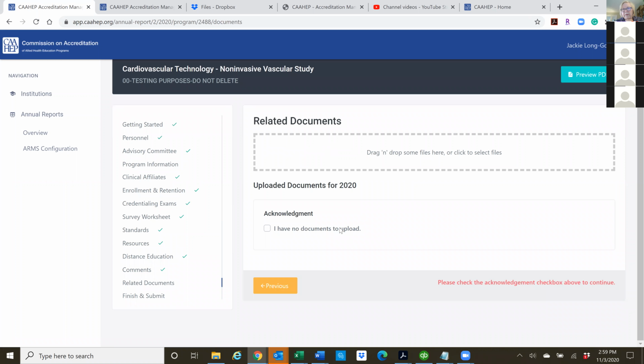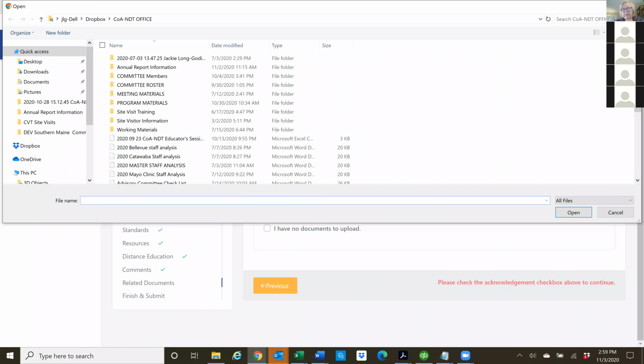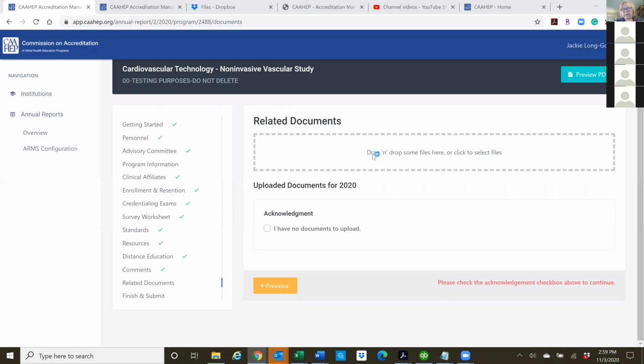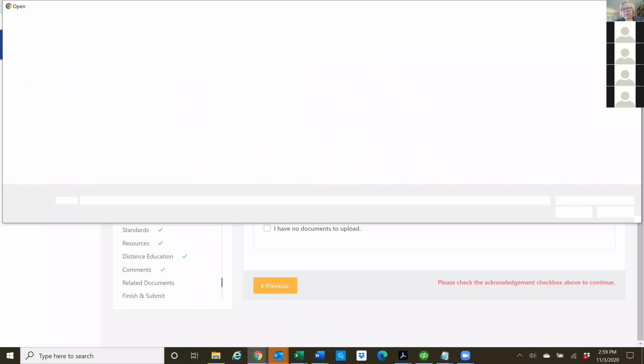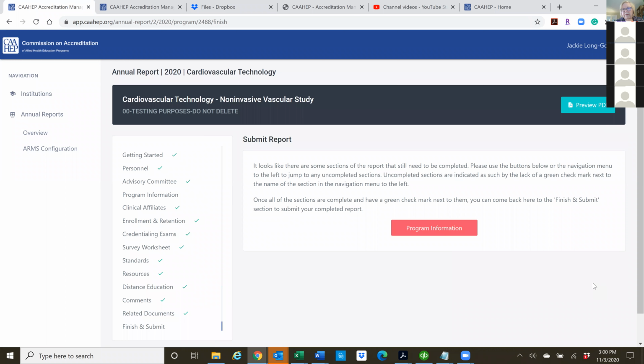So here, we are requiring you to submit your RAM this year, but I'm going to have to put that in. So if you had nothing, you would just click, I have no documents to upload. Once I put the RAM in the resource assessment matrix, then you'll be able to click that and upload your resource assessment matrix. And then you'll acknowledge that you've uploaded all the documents that are required, and then you can continue.